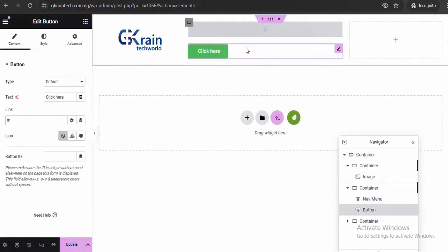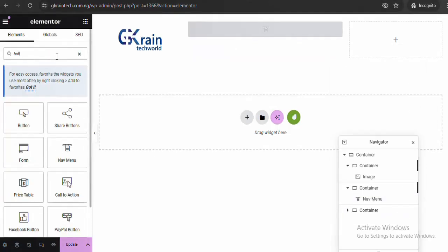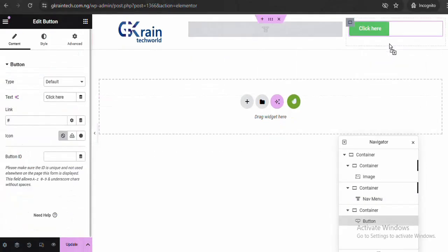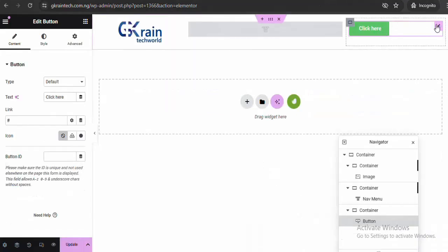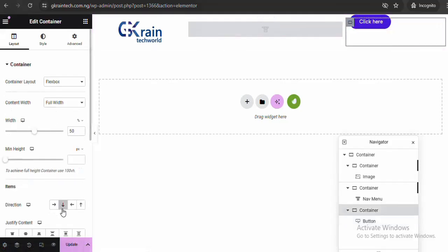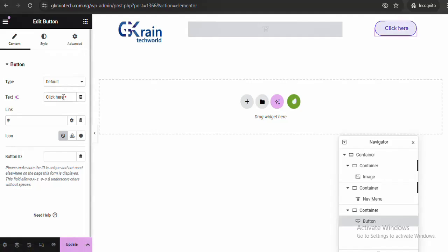I just drag the button here. What I want to do is copy this and then paste down here, so that I don't have to design the button from scratch again. Then I make sure that everything is in the center. Now I can change the text to get in touch.